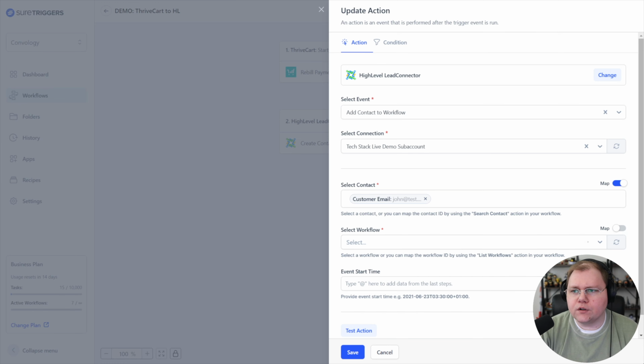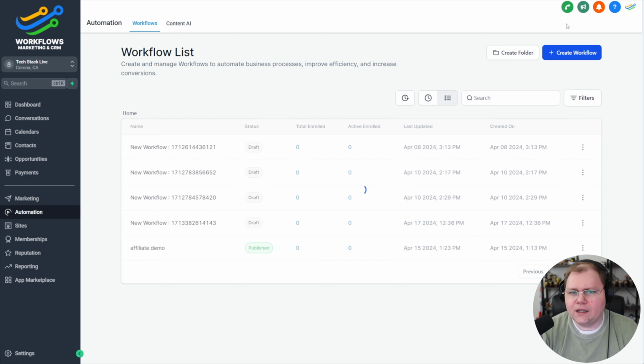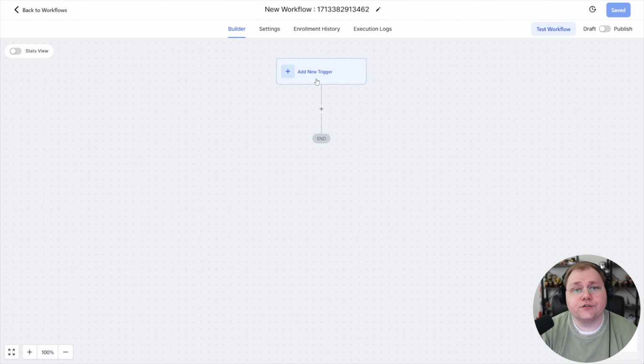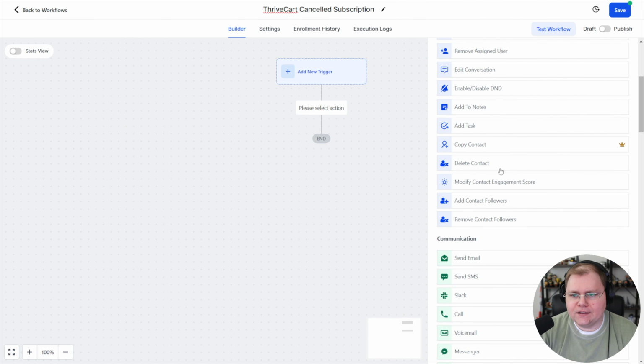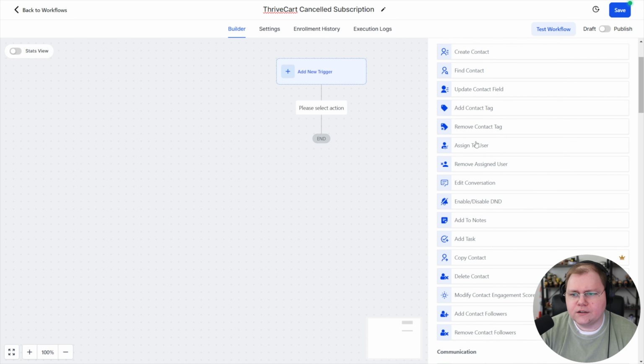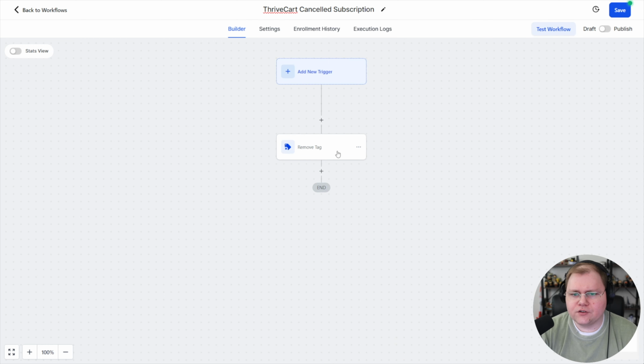So before we click select workflow, let's come back into HighLevel here, and let's go back and create a new workflow. And this workflow is not going to have a trigger. Why? Because nothing's going to trigger it. We're going to, through the API, just add somebody directly to it. So we'll call this one ThriveCart canceled subscription. You can be more specific. And again, no trigger, but we're going to add an action. And in this case, we will go to remove contact tag, all access pass, save our action.